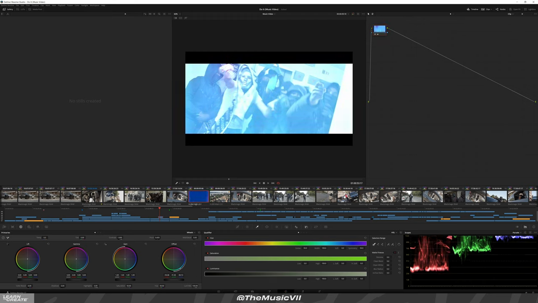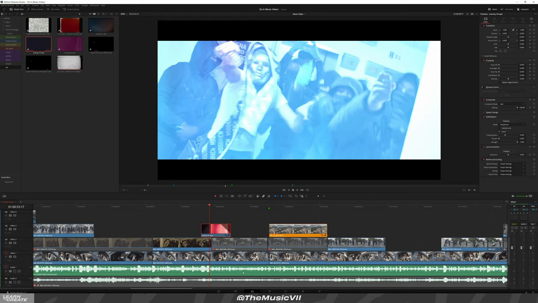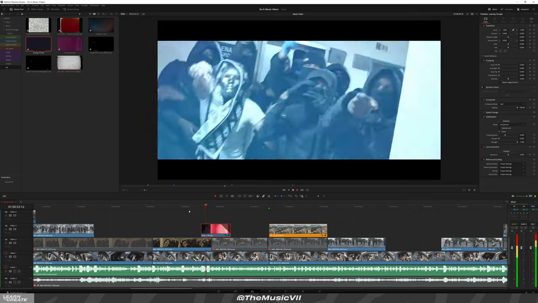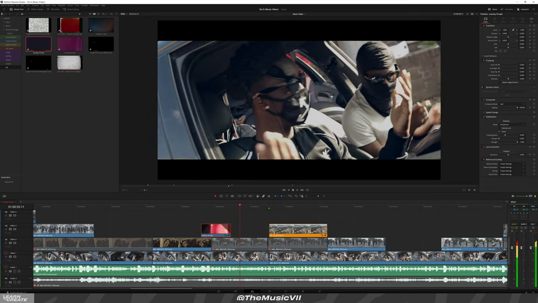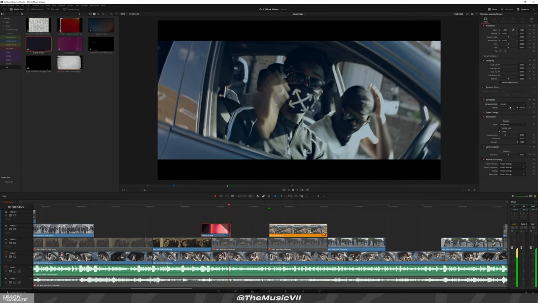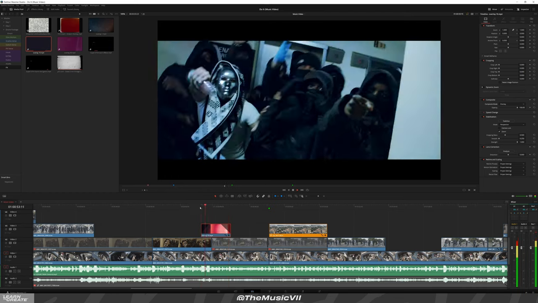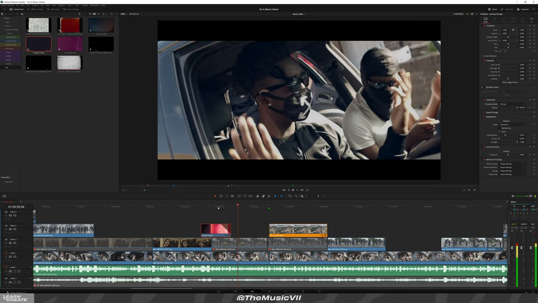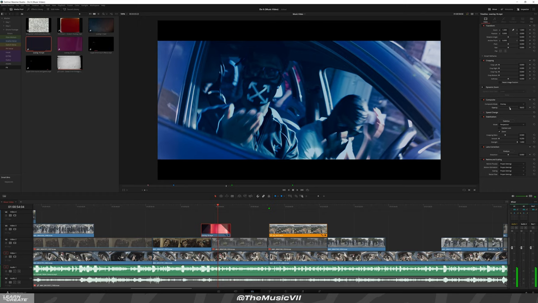Make it more blue. Let's try that. Or something like that. That looks alright. Let's make it multiply. Nope. Let's try overlay. No, it's doing too much. Let's just leave it a bit.